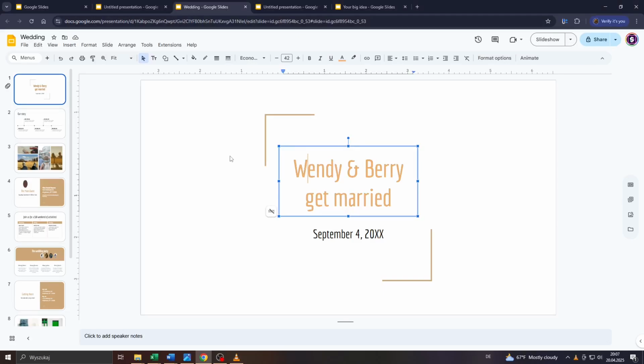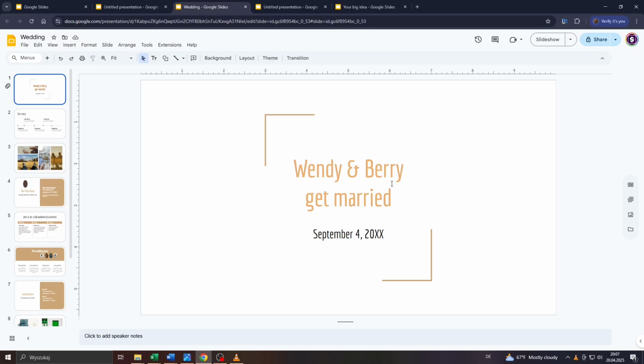In a step-by-step tutorial I'm going to reveal to you a simple trick how you can apply an outline effect to your text on text boxes on Google Slides really quickly.